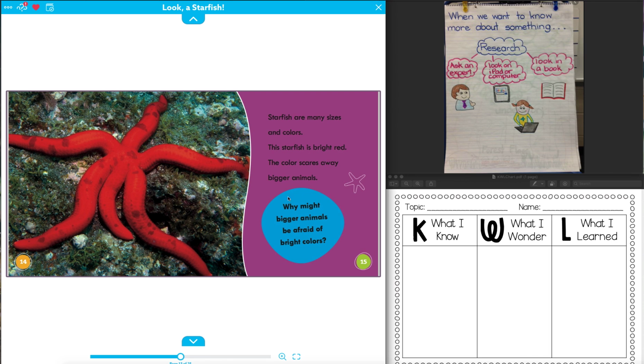Well, it has a question right here. Why might bigger animals be afraid of bright colors? What do you think, boys and girls? Why might the bigger animals be afraid of these bright colors? That's something really good to think about.